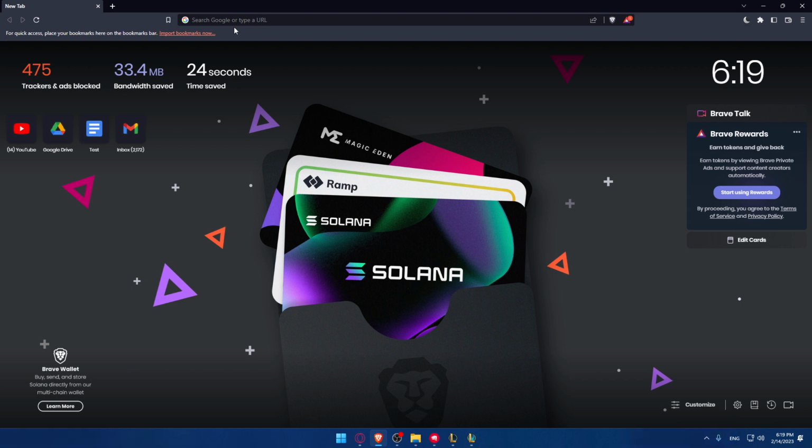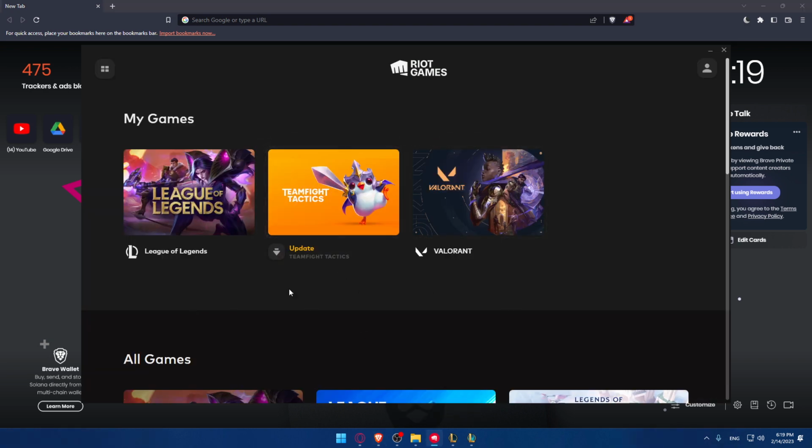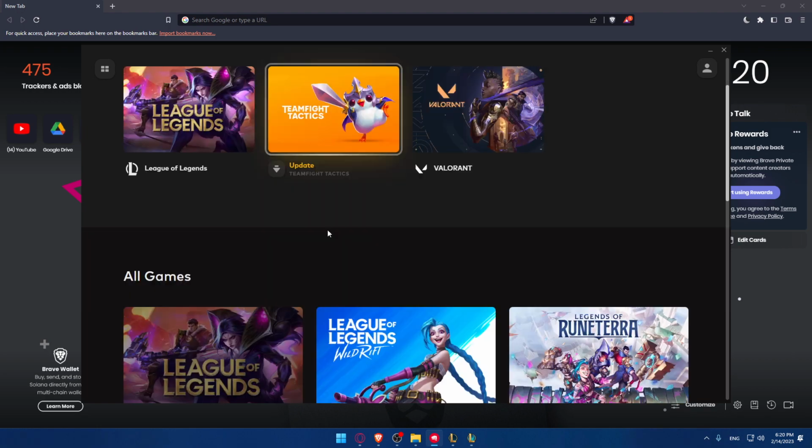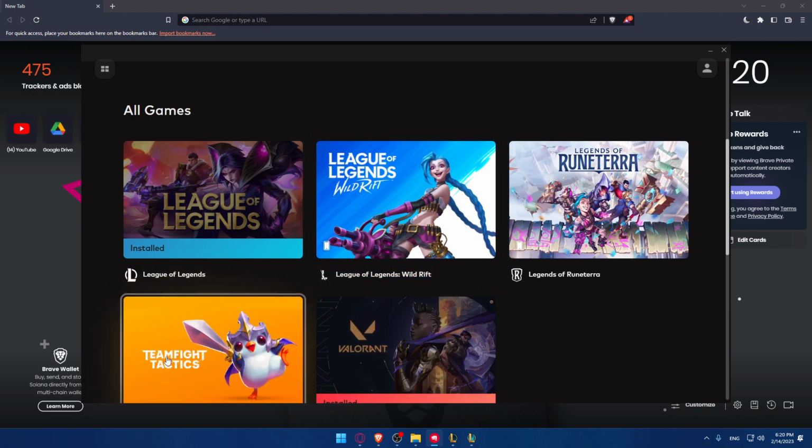Of course, once it downloads, normally it will be opened automatically, but if it's not, just go and open it up, and you will find yourself at this home screen or main screen. Here you will find the games that are already installed or downloaded on your PC. If you have Teamfight Tactics or TFT, just go up to the top, but if you don't, you'll have to scroll down until you find TFT here.